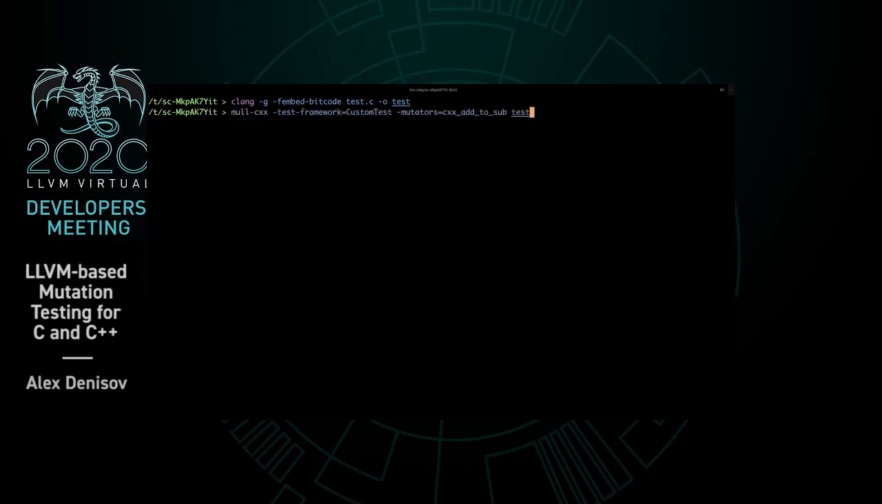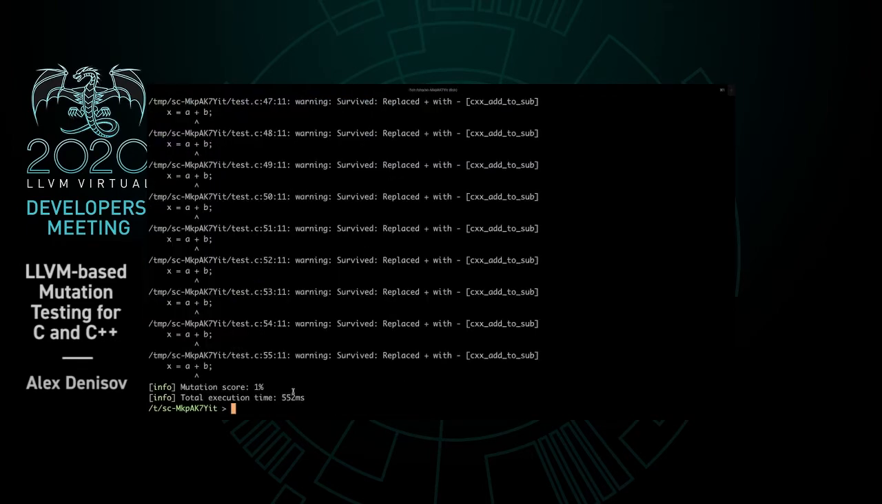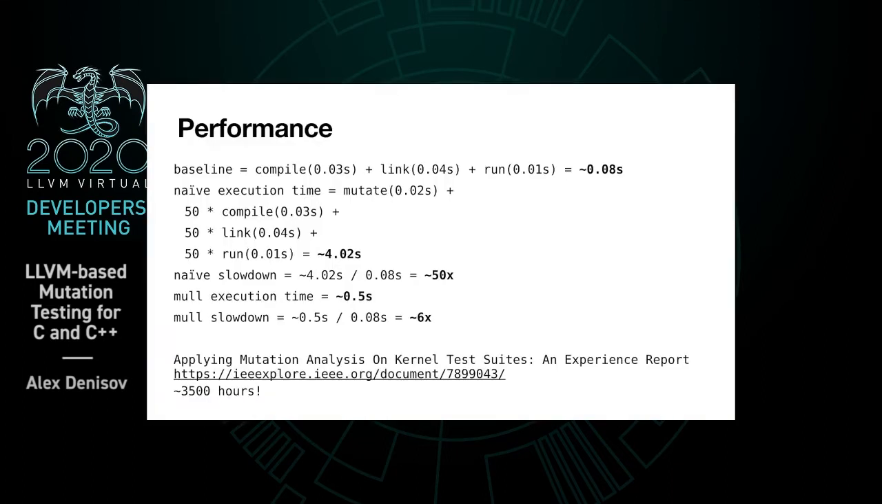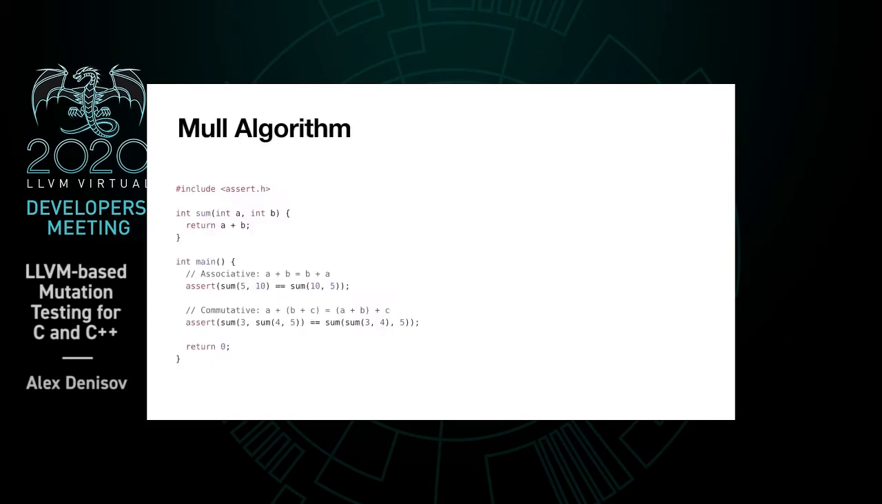Here the execution time takes around half a second. If we compare it to the baseline, then the slowdown is only a factor of 6, not 50. If you think that I am over-dramatizing and exaggerating, then I highly recommend reading the following paper. This is an awesome work. The authors did mutation analysis of the Linux RCU module and they used a naive approach, which took roughly 3,500 hours of computational time. Now let's get back to the very first example and see what makes mal faster.